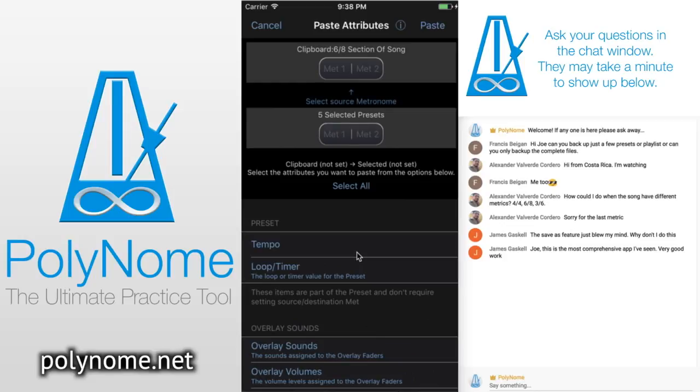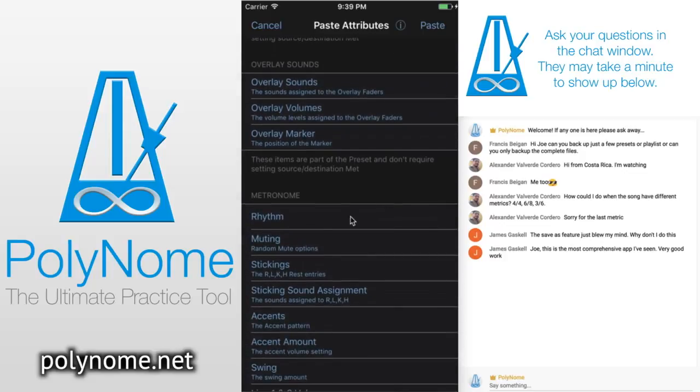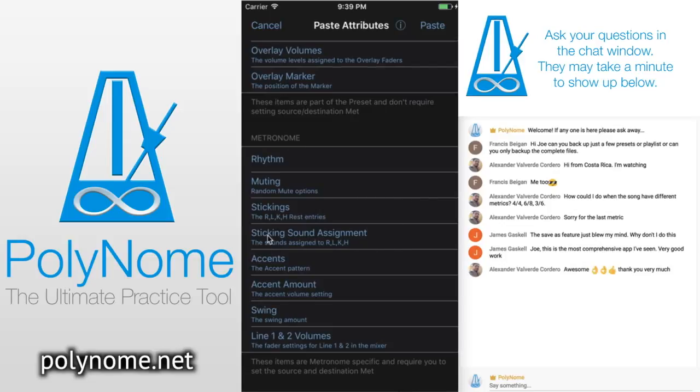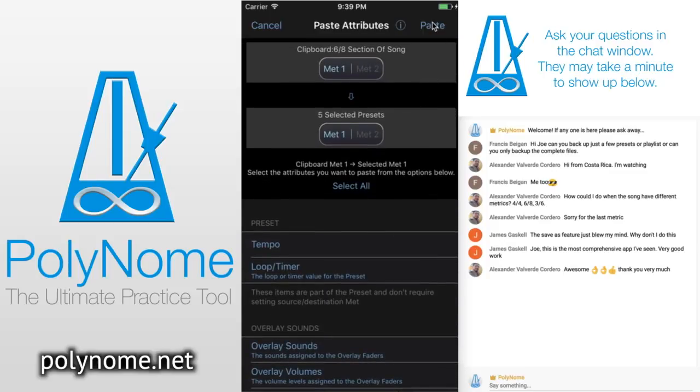And what we want to do is metronome 1 is where we had the clicks programmed in, and we want to paste some features of metronome 1 from the clipboard into features of metronome 1 in all our selected presets. But we don't want to paste in, for example, the rhythm, because that's different for all those things. What we want to paste in is the sticking sound assignment. So that is the sounds that we assign to the R, L, K, and H things. That's the only thing we want to paste. We want to leave everything else alone. Otherwise, it'll screw things up. So hit paste.